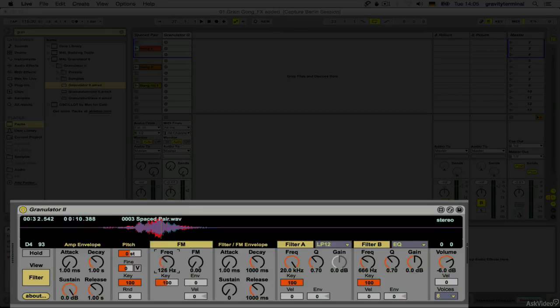Indeed, I do love myself some FM. FM frequency controls the modulation frequency applied to each grain. FM controls the depth or amount of FM. Smaller frequency amounts give my instrument a nice shimmery effect, while larger amounts make it, well, pretty crazy.